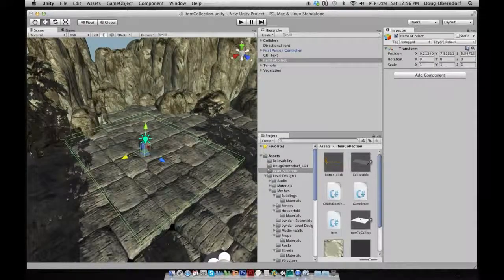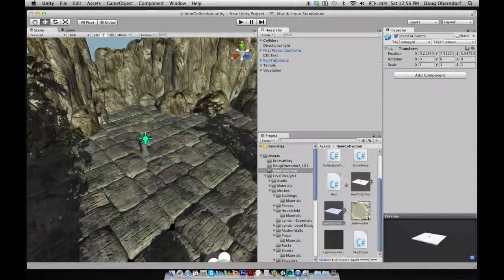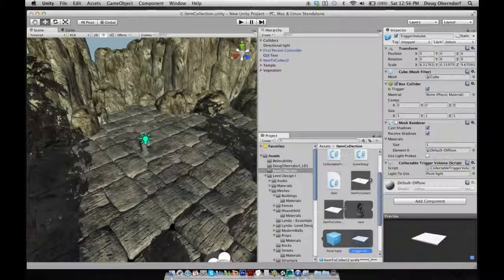So since it has everything we want, why not turn that into a prefab that we could use over and over again? Well, that's what we're going to do. To create a prefab, just grab it from the hierarchy and drag it down to the project file here. I already have something called Item to Collect, so I need to rename this. I'm going to do Item to Collect 2, just so I don't overwrite anything. So Item to Collect 2, drag it down. We now have this prefab that has all this goody stuff in it.